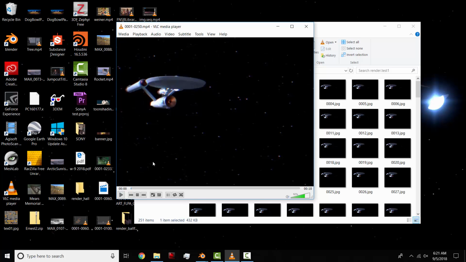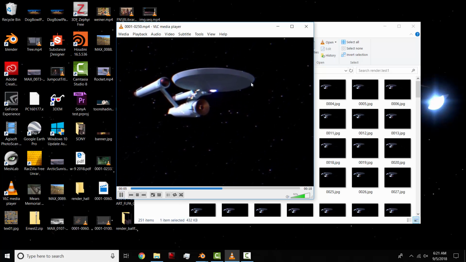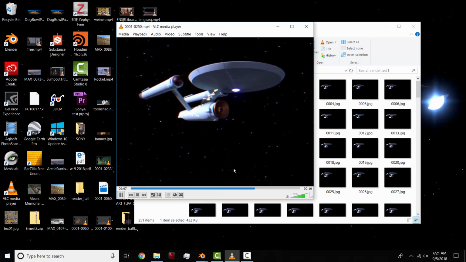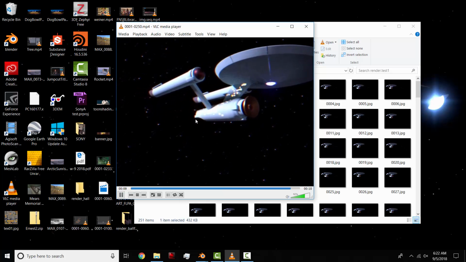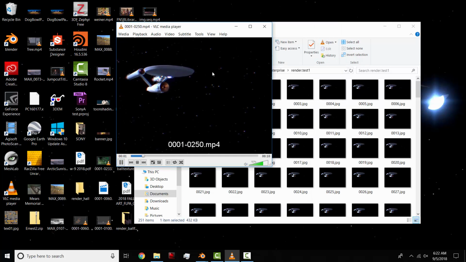Okay, so this lesson is really going to push you into modeling. We're just going to jump into the deep end and we're going to be learning all sorts of techniques. The goal is to make the Enterprise from the original Star Trek. Notice we don't have any of the decals on it. We're just really focused on modeling and some basic textures.